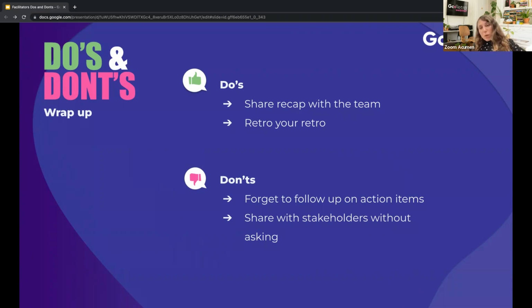If you haven't seen it today, we also have the option to see the previous action items from previous meetings directly on your retro board. And the last don't I have for today is don't share with stakeholders without asking the team.